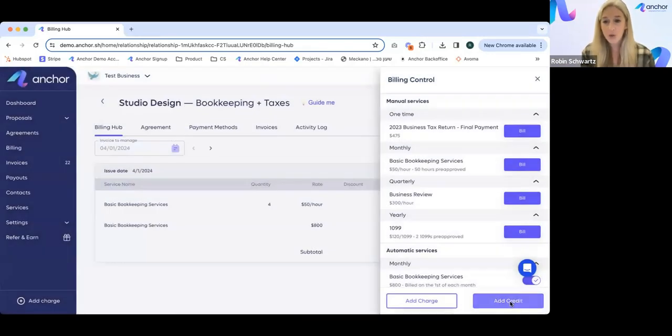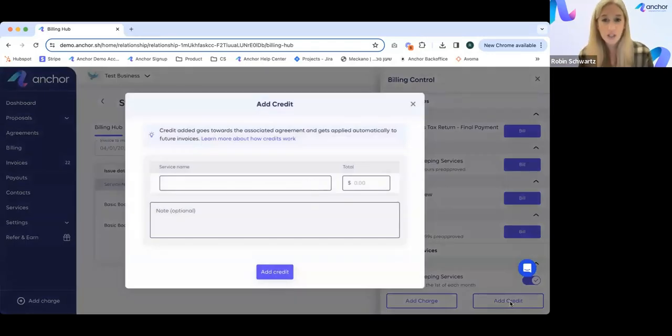And you also have an add credit. If you've overcharged a client, if they gave you a referral and you want to give them a little thank you token, just put in whatever it may be. It could be a referral thank you. You put in the total, leave a little note, and the credit will come off of the next invoice.